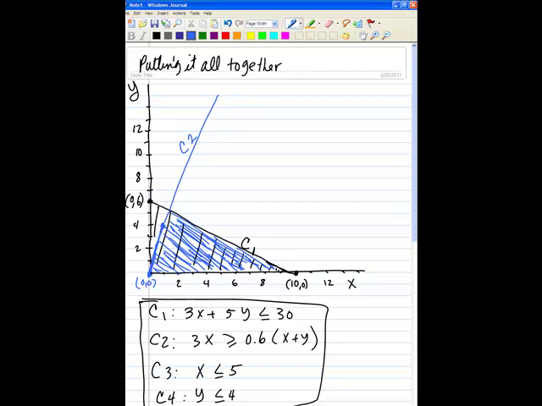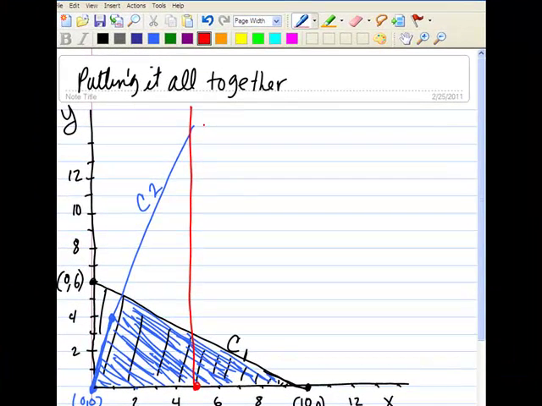Then the third constraint was, and I will use a different color, I'll use red, x less than or equal to 5. So here was that constraint right there. This is constraint 3, and we found out that it's the area to the left. So far, this is the feasible region for all of these constraints.